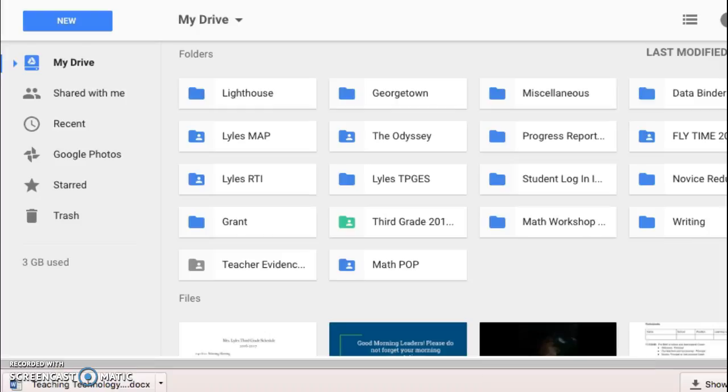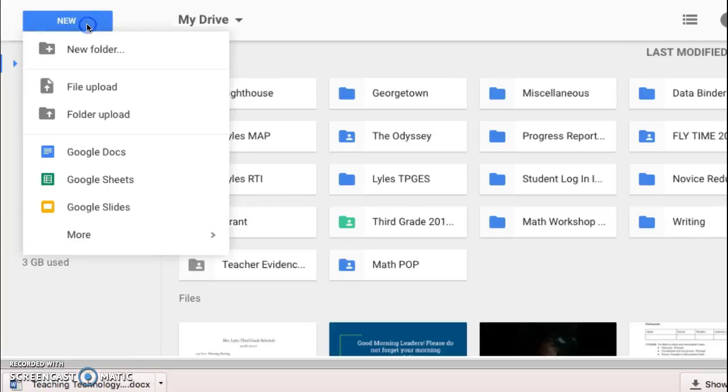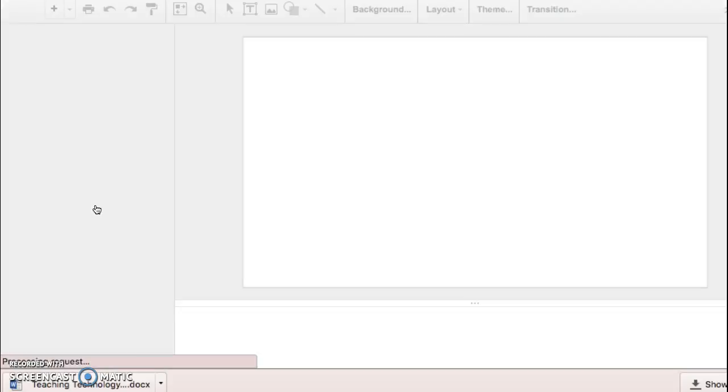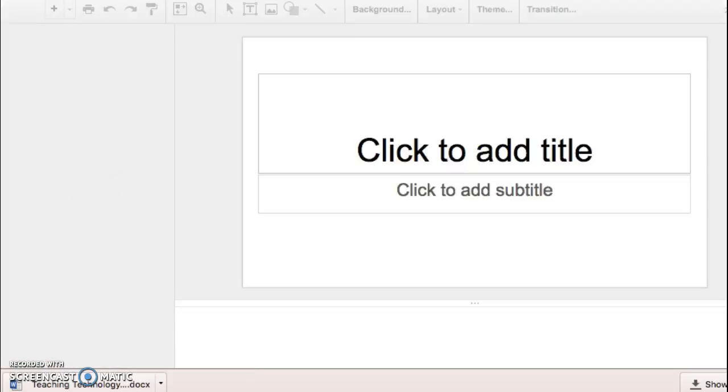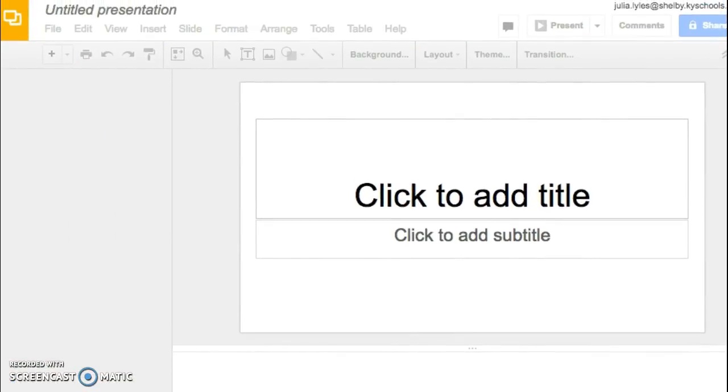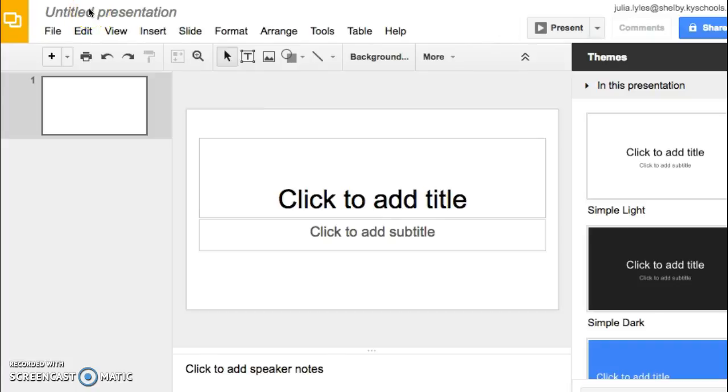All right, for this project, you are going to be creating a Google Slides presentation. Now, you've been creating Google Docs where you've been doing your writing pieces, and it's very similar how you set it up. But when you get to your drive, the first thing that you're going to do is hit New, and instead of getting a Google Doc, you're going to go to Google Slides. Okay, so it started a new presentation for you.